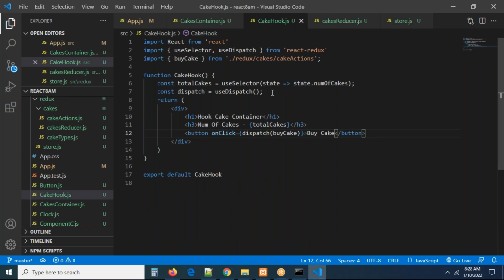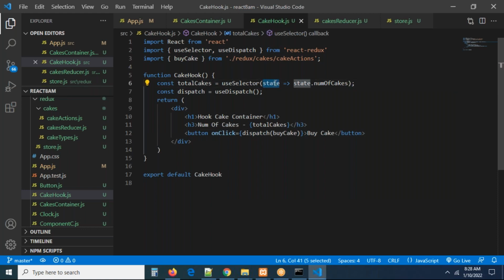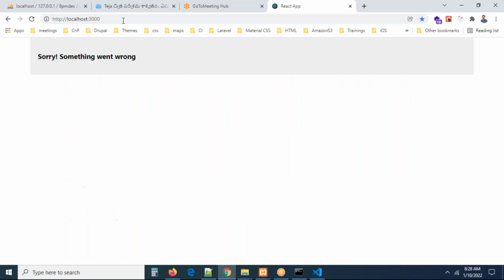Now we have two predefined hooks. One is the useSelector hook. This is having a parameter called Redux state, and state.numberOfCakes means whatever the cakes you have in the Redux store will be available in the total variable, and dispatch is equal to useDispatch. Now you can go and check this. I'm going to refresh the page.